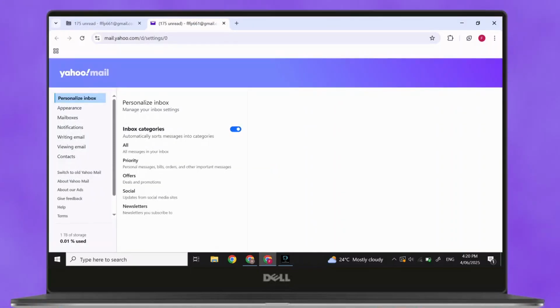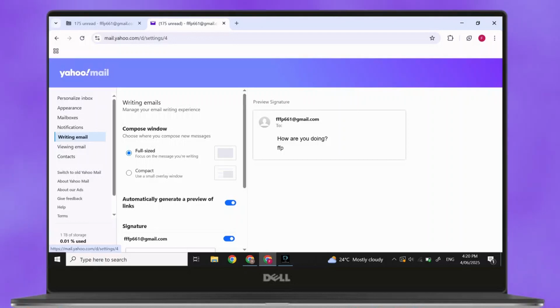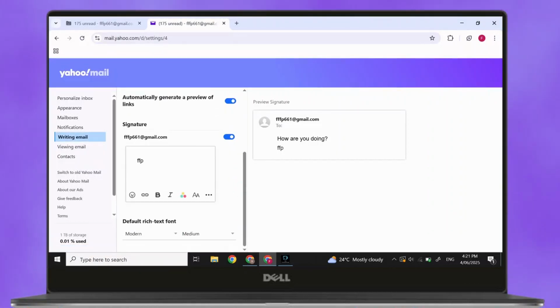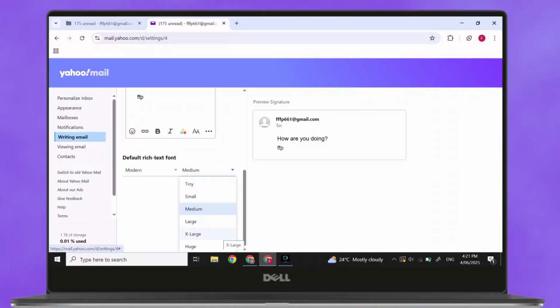In Settings, make sure you've clicked on Writing Email, which is at the left side. In Writing Email, scroll down to the bottom. In the bottom, you will find the Medium option, which is the default rich text font. In here, you can choose what type of font you want, as you will find all these different options.